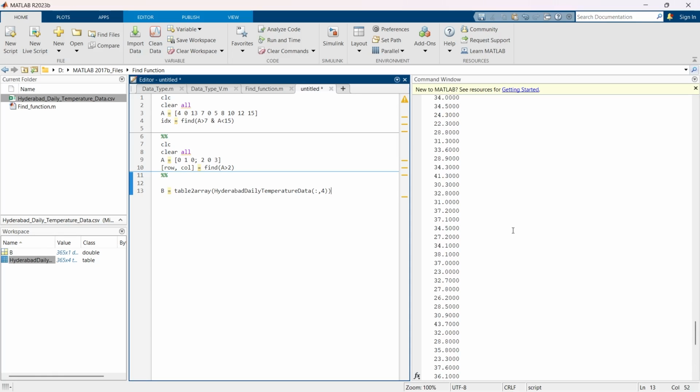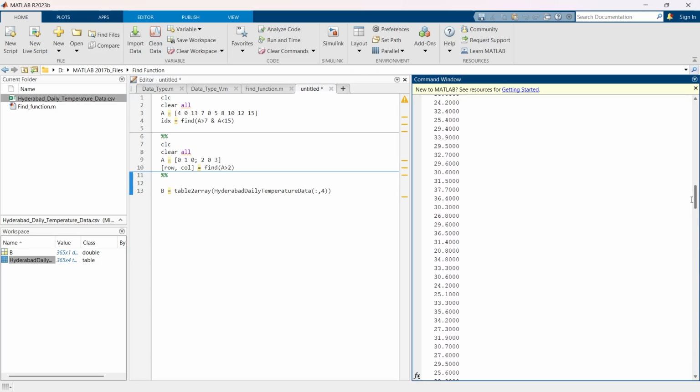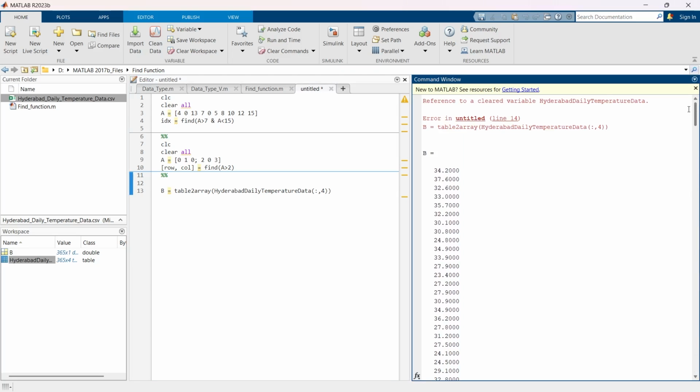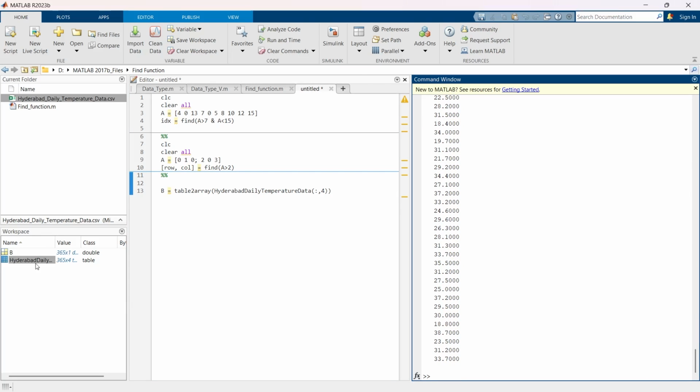So here we have imported the data, right? This is our data of B. So now B is in double. Now we can find whatever we want to do.